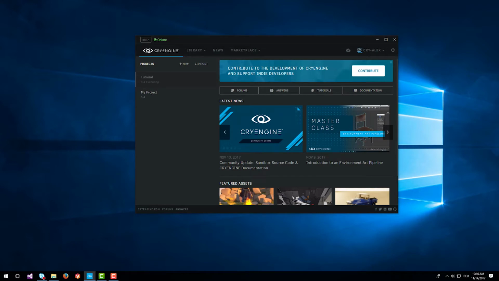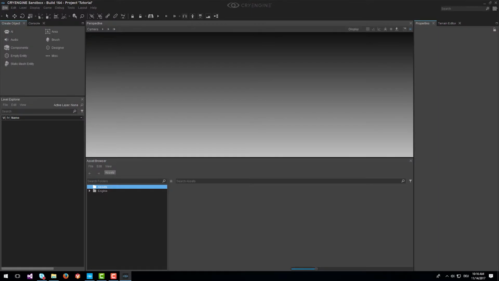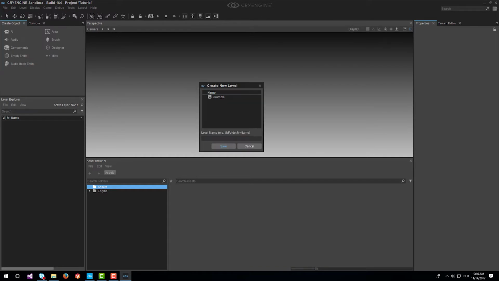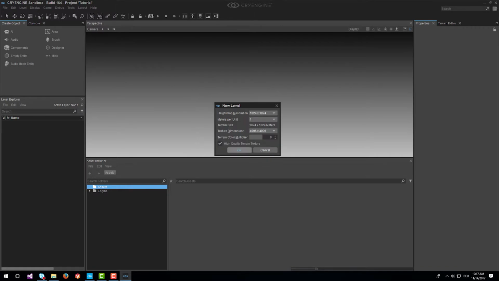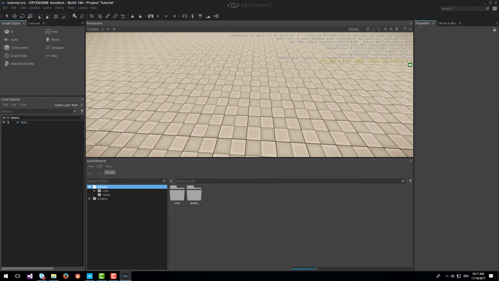So the first thing I will do is give you a short introduction to the entities in the sandbox and how you can use components. So what we want to do is create a new level, so we have a blank start, and we call this tutorial and just keep the default settings. Now we are in the sandbox and as you can see, nothing is in here. It's empty and we want to start off making some cool objects or some logic in this level now.